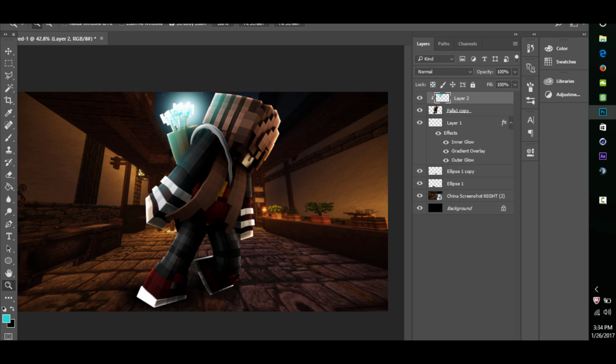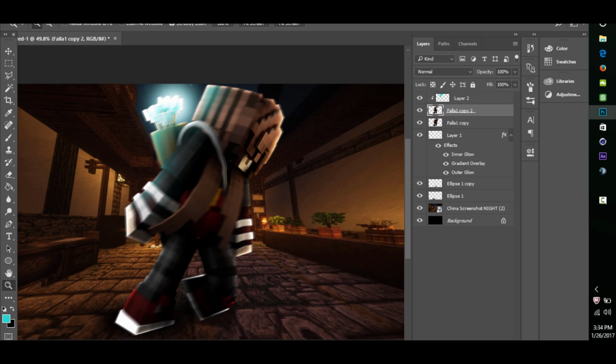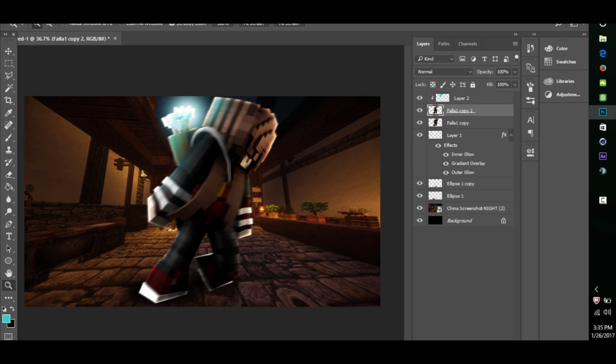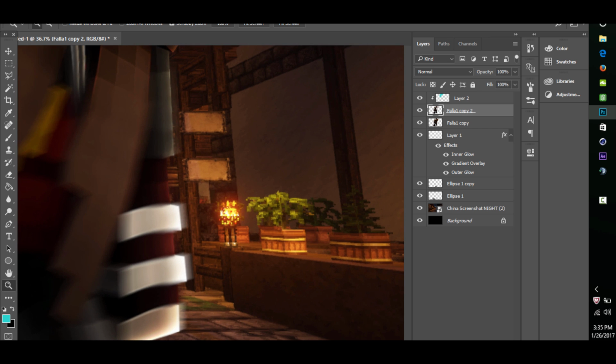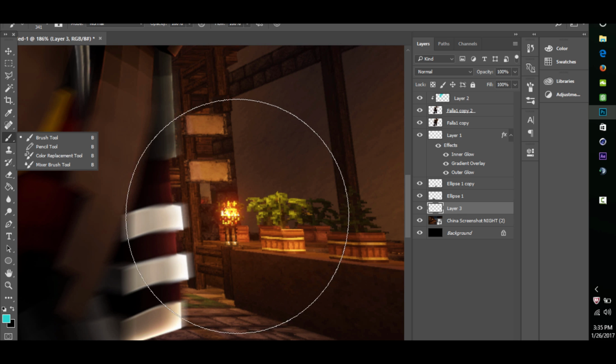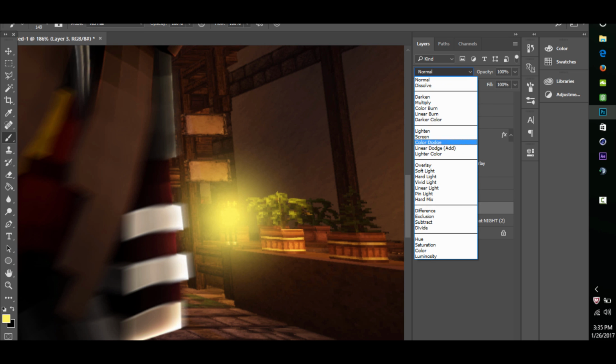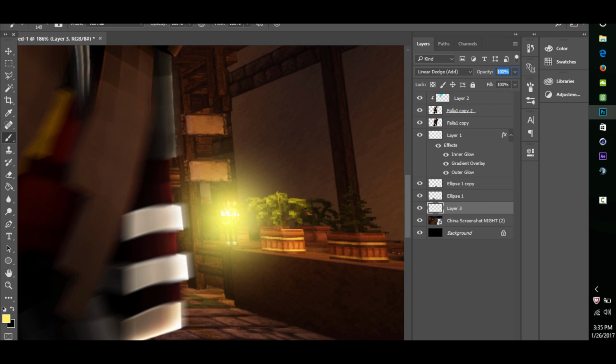And if you want, you can also add a motion blur to the render. So that's what I'm gonna do. Just add a motion blur, and erase it around the face so the face isn't all blurry. So that looks nice. And if you have any lights in the background of the screenshot, you can go ahead and light those up. So make a new layer, select the color, and linear dodge, and put it on 75.